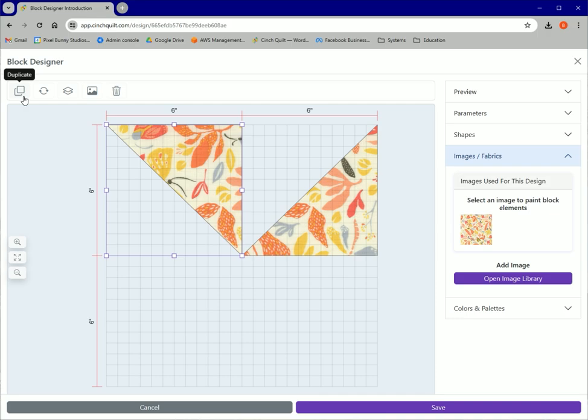The duplicate option makes a copy of the shape and adds the new copy to the canvas as a new shape. You can then interact with the new shape independently. 2. Rotate. The Rotate menu gives you additional options for ways to rotate the shape. You can choose from predefined 45, 90, or 180 degrees in either clockwise or counterclockwise directions.